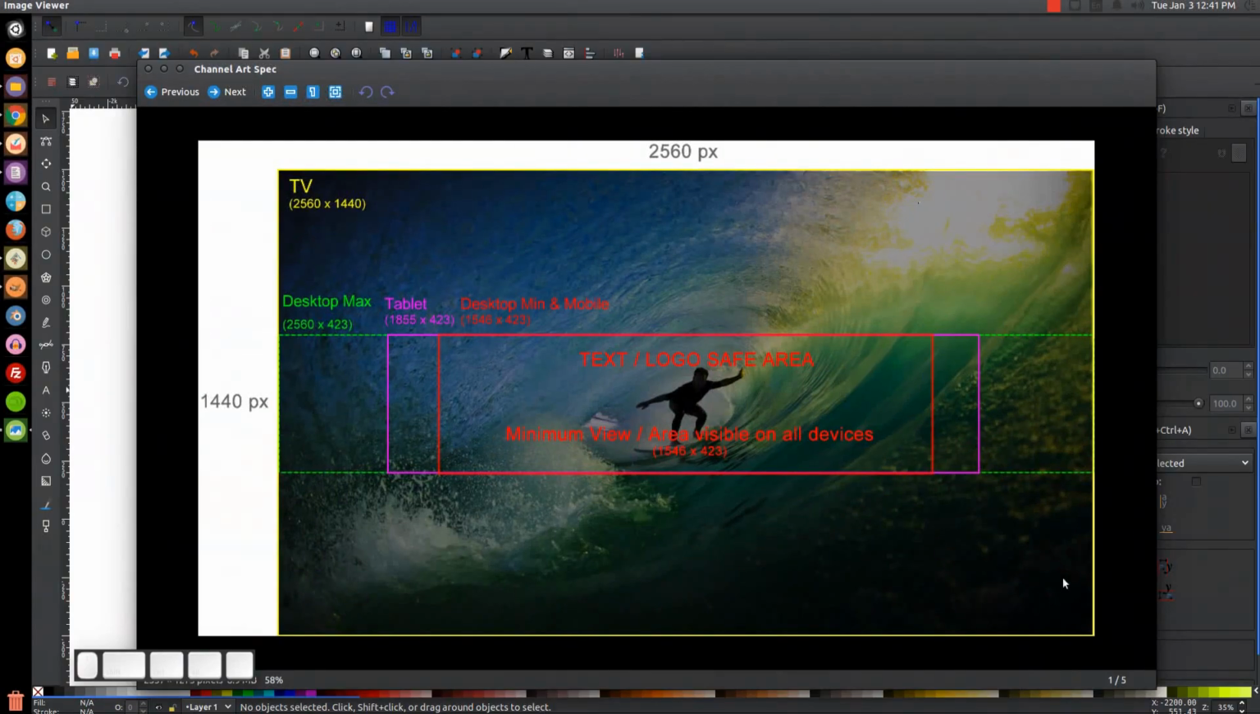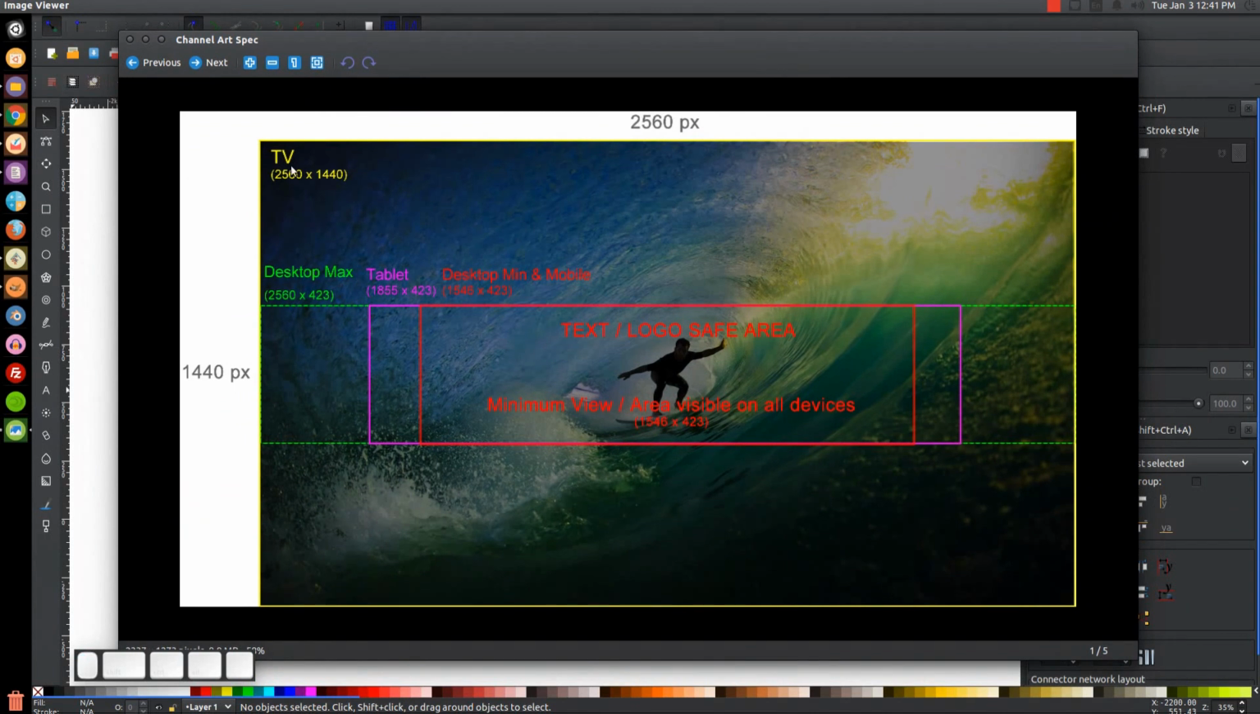This is the template, the sizing, the specifications for what a YouTube channel art should be designed at. Because when you look at a channel, it's going to be viewed on a variety of different devices. The overall size is 2560 by 1440 pixels. That's for viewing on a television. So when you look at your channel on a TV, you're going to see this entire graphic, like the surfer here and the water and the wave.